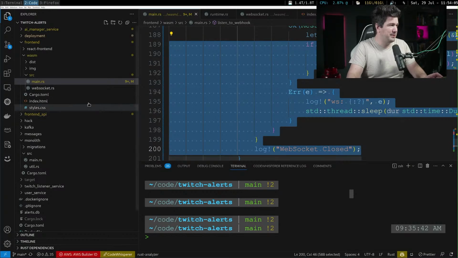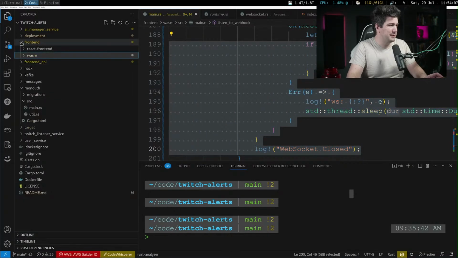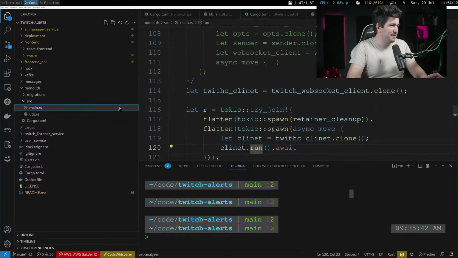I got to make it a little bit smaller so that we can see. Holy crap, what did I do? I pressed the wrong buttons. Let's go back here.